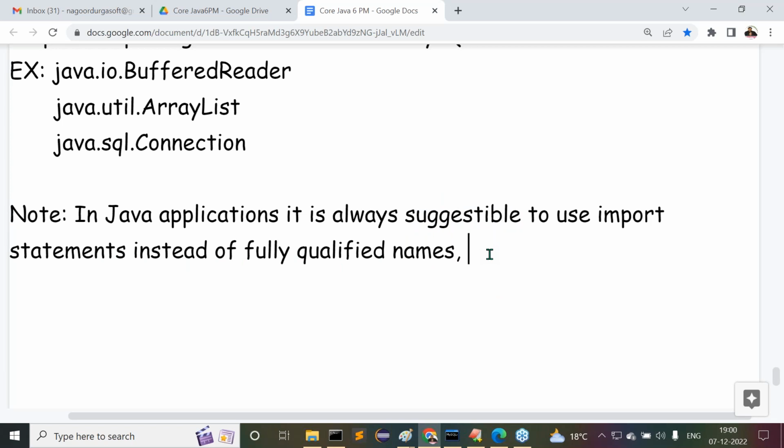One more point. In import statements, with a star and without a star, two notations are available. Which one is suggestible? That is up to academic level, might be in general. But when we go for development, without a star is suggestible. With individual members import is suggestible.